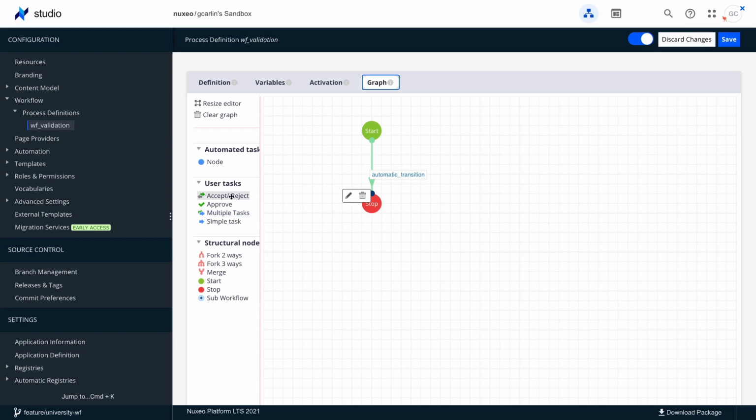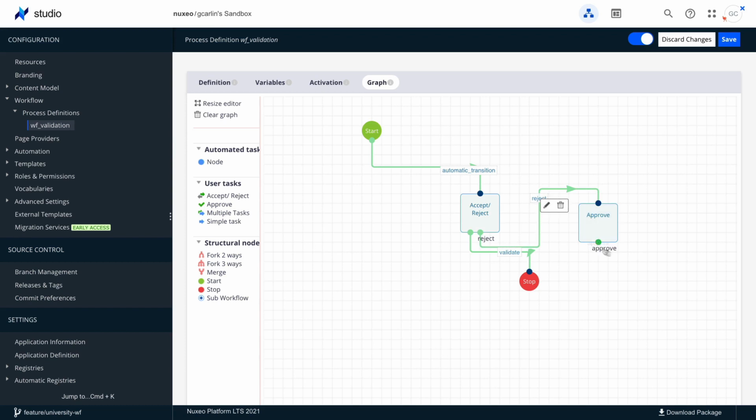So first I need an accept and reject user task. To add it to my graph, I just have to drag and drop it directly into the graph view and then link the start node to my new user task. Now I will link the validate transition to the stop node. And to perform the update, I need an extra user task to update the document. So I will use this approve task. I will link the reject transition to the approve one, and then I go back to the first step.